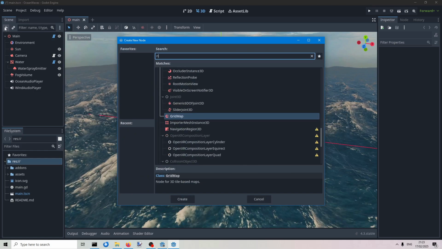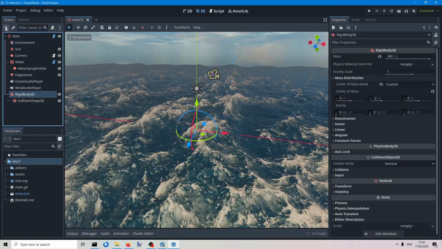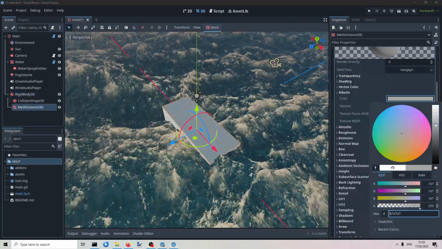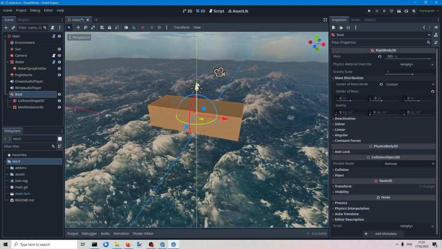This amazing ocean. So yeah, put in a rigid body, give it some collision, and of course some visuals, a little gray box, make it brownish to look a little like a boat, and then start the thing.